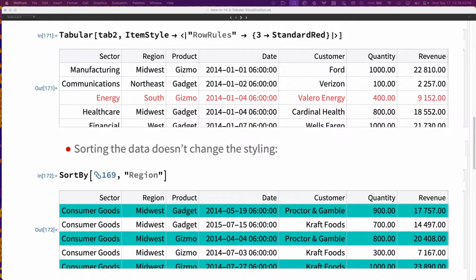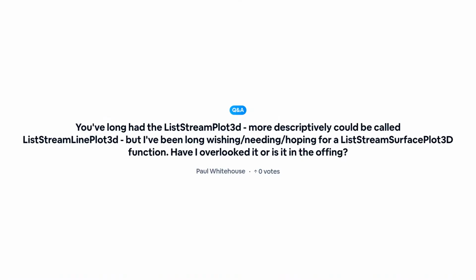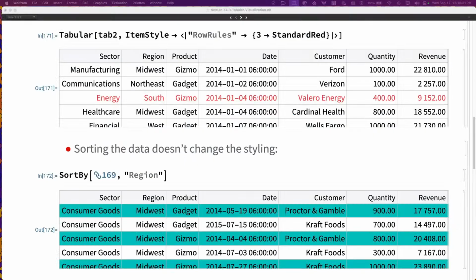Let's see. Question about ListStreamSurfacePlot3D. It's an interesting idea. I don't think it exists in the system right now. You aren't missing it. And I don't know if it's one that we've necessarily thought of a lot as something that would be interesting to people. But thanks for the comment.